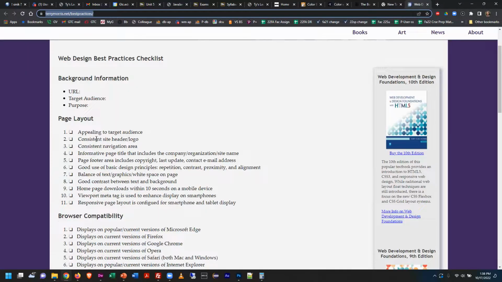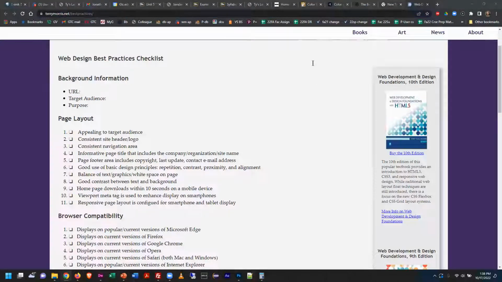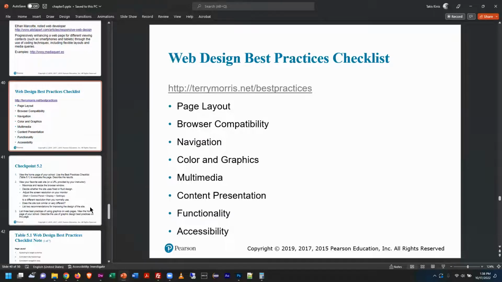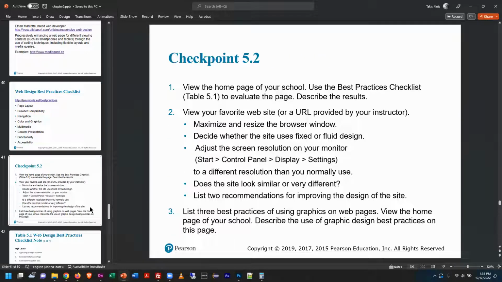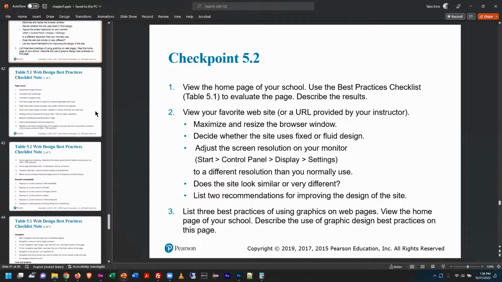Is it appealing to your target audience? She does a pretty fundamental kind of check, so it's not a bad list to work from, honestly. As you become more experienced doing web design, you will notice that a lot of that stuff becomes more intuitive for you, and you kind of internalize it at some point. All right.